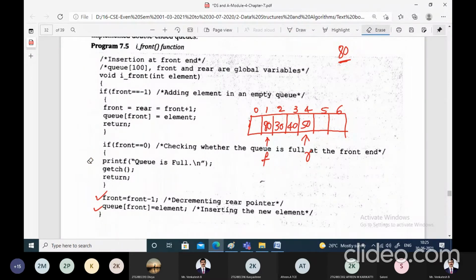Now let us still check with one more element. So I want to insert 90, that too from the front end only. Check, is it the case front is equal to minus 1? No. Is front equal to 0? No. That means we still have space available at the front end of the double-ended queue. What you do is just decrement the front. Make front point to front minus 1. Front is 1. 1 minus 1 is 0. That means front is made to point to 0.